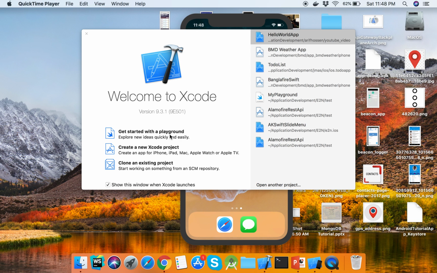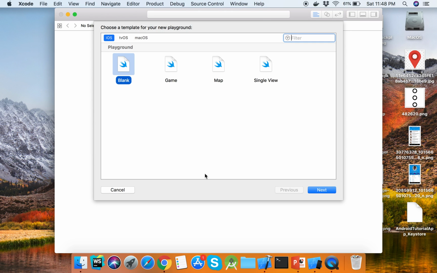So what is a playground? Playgrounds are a great way to try some code and see the result immediately. As you type, the playground will automatically run your code and show the updated result. So now we will see how we run our code in a playground. Click the Get started with a playground button.